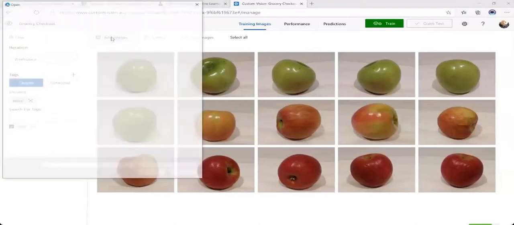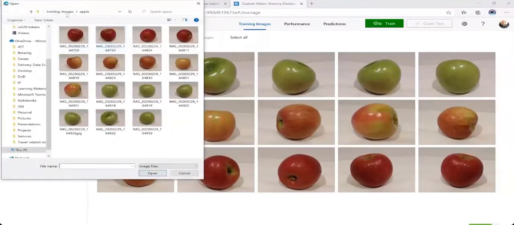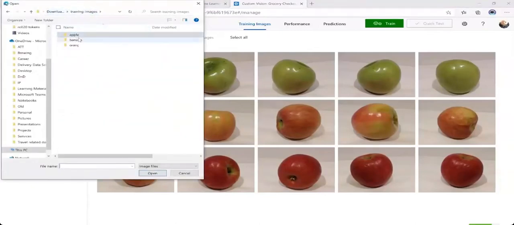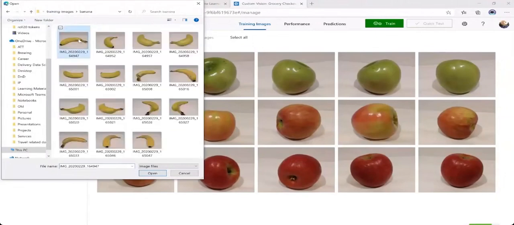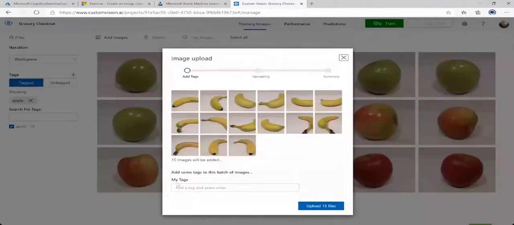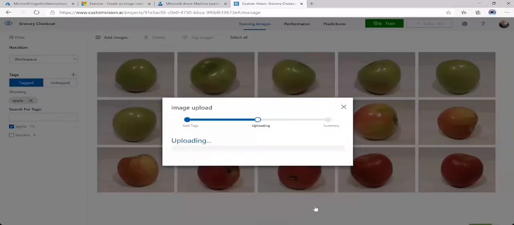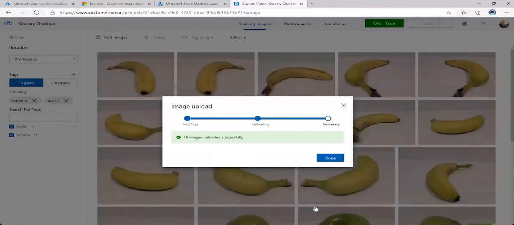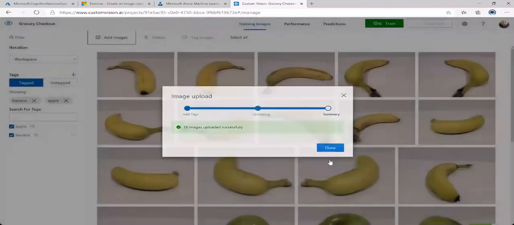I'll press add images again. I'll go back to training images. We'll go to banana and I'll select all the bananas in here. Now I will add a banana tag to them. I'll upload them as well. And as you can see, they will show up right here as well, together with the apples, all nicely together.